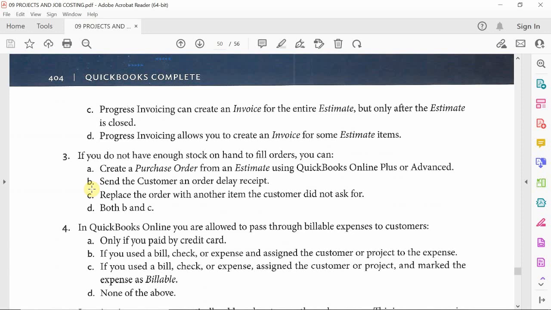Letter C says replace the order with another item that the customer did not ask for. Why would you give your customers stuff that they don't want? So in this case, C is definitely not the correct answer or the best way to go around that, right? But I mean, yes, you can offer your customers that kind of stuff, but again, what are the chances that a customer is going to want something that they didn't ask for? And then D says both B and C. And obviously, if B is inaccurate, then your correct answer here is A, right? You're going to create the purchase order from the estimate.